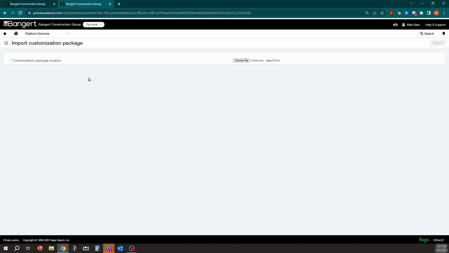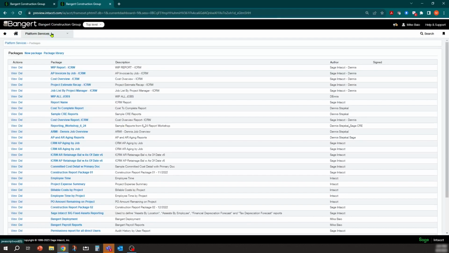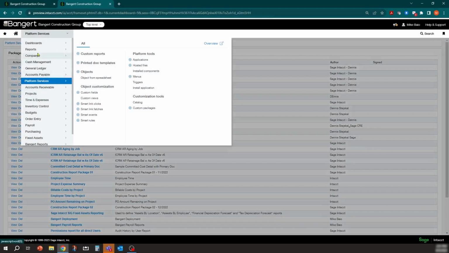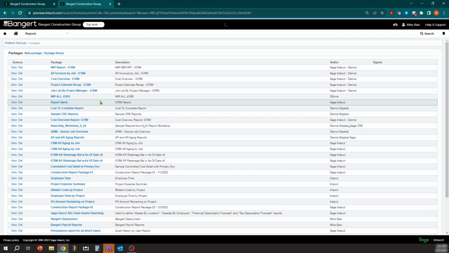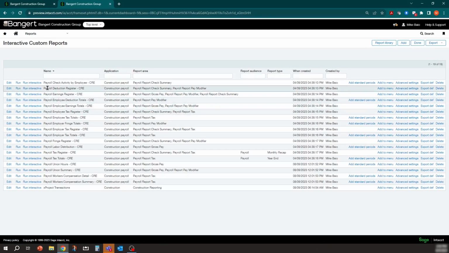So once this is done, you can go over to your ICRW report area. So go to reports, interactive custom reports, and you should see these types of reports listed in your system. So you'll see you have all these payroll reports. They're listed with the CRE after them.